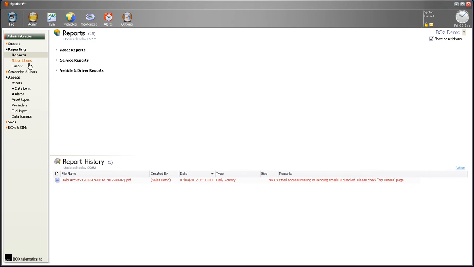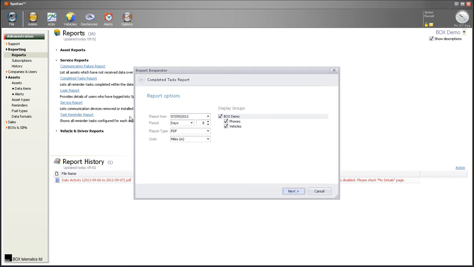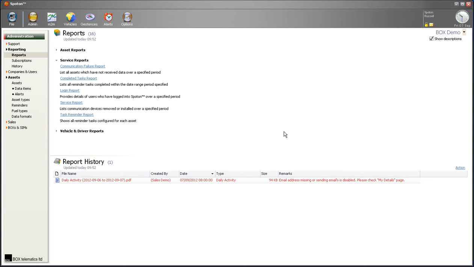If you go to reports or to report subscriptions, as you know, you can set up a subscription for any type of report on here. But the report types are completed task report and task reminder report. If you click on completed task report and select the display groups that you need and the time period that you require, it will send you a report which is basically all of the tasks that have been completed within the time period that you've specified.